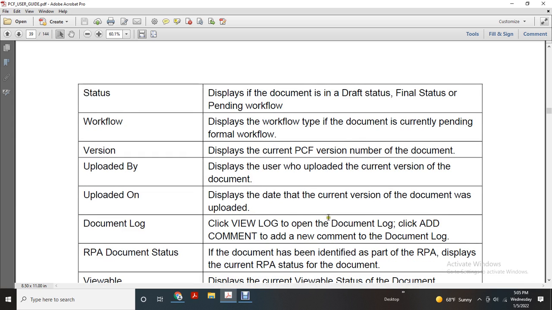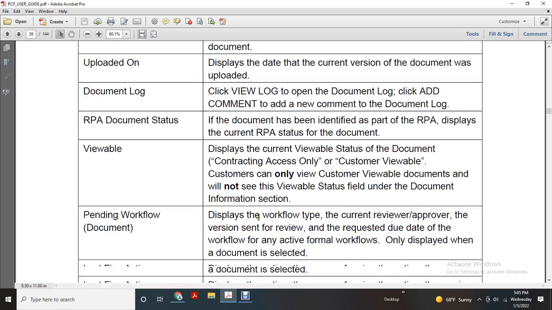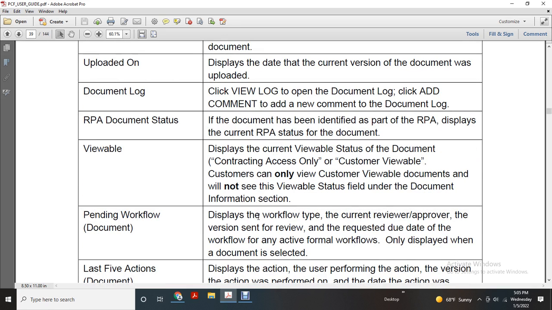Document log: click view log to open the document log, and click add comment to add a new comment to the document log. The RPA document save identifies the document as part of the RPA and displays the current RPA status of the document. View displays the current viewable status of the document.